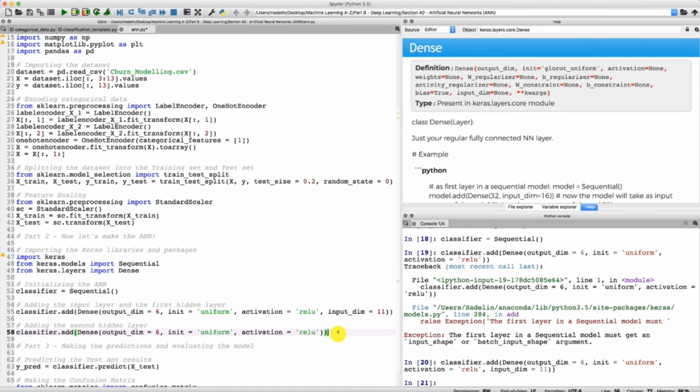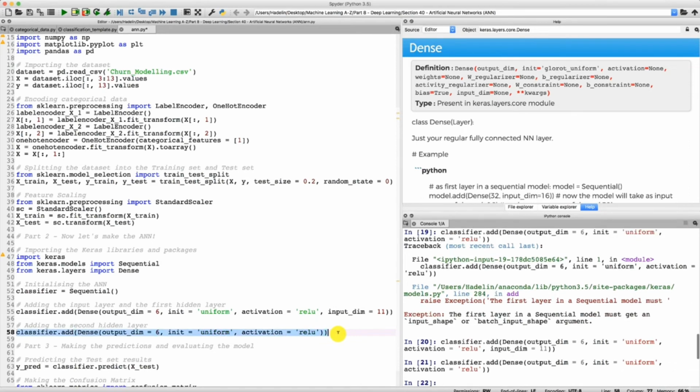So I'm going to select this line and execute. All right, perfect. We successfully added the second hidden layer. So great, that's done, and we are ready to move on to the next step.